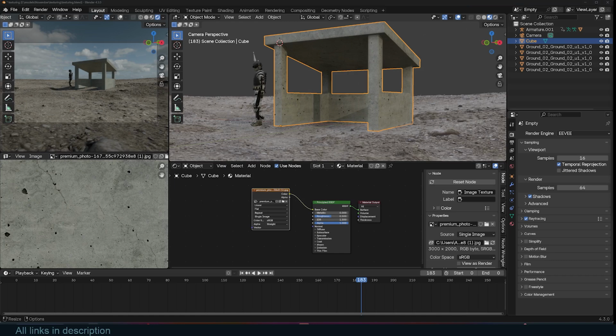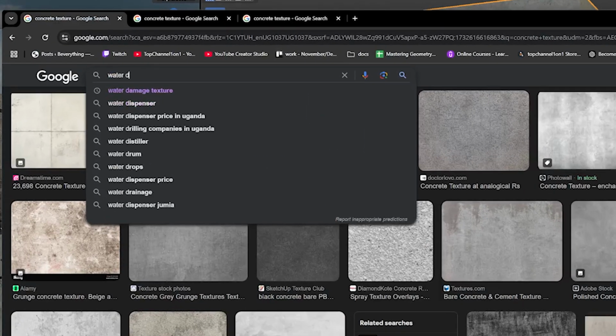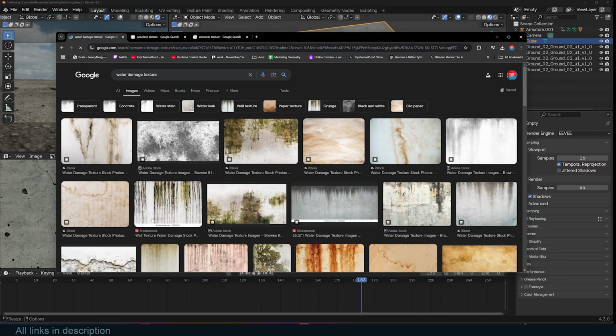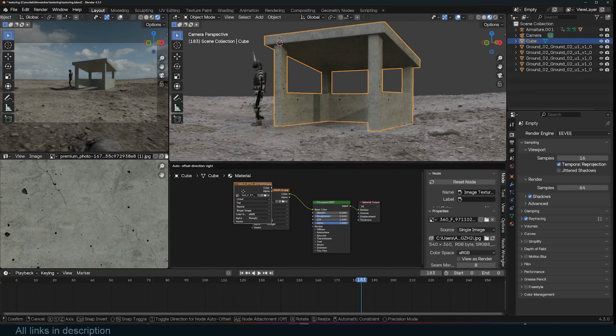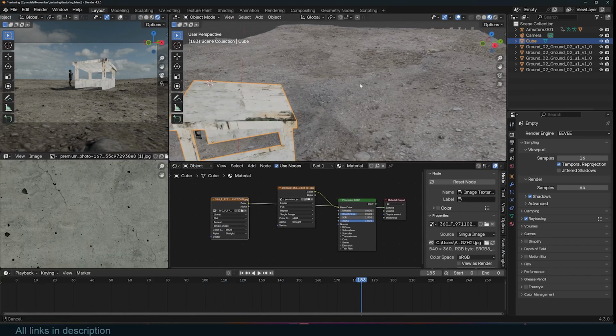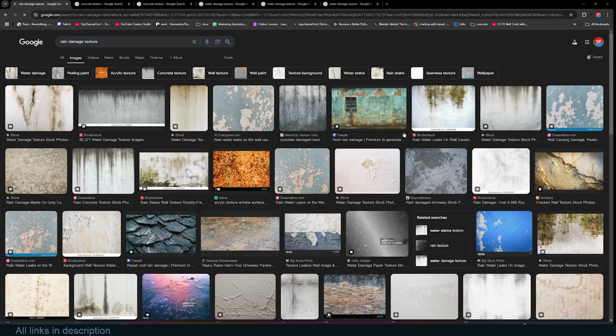The concrete we have looks too plain with only one texture, so let's add another layer of detail, like water damage. Search for water damage textures on Google, find one that works for your scene, and let's add it in. We can blend this texture with the concrete using a mix node, setting the mode to overlay. For even more detail, let's add another image.